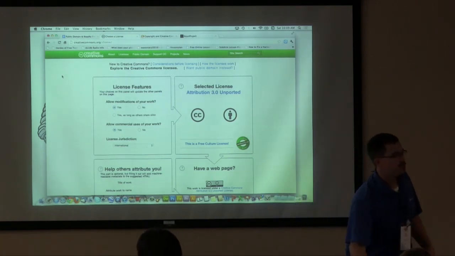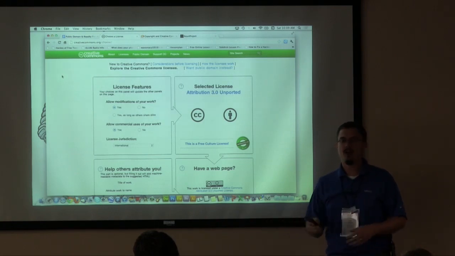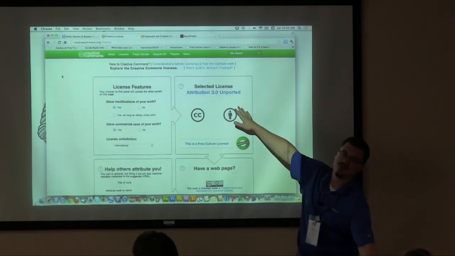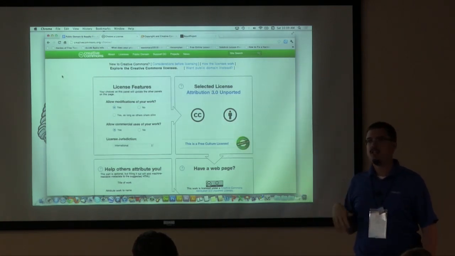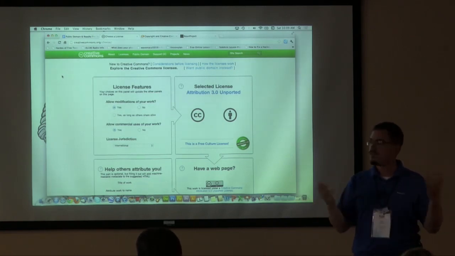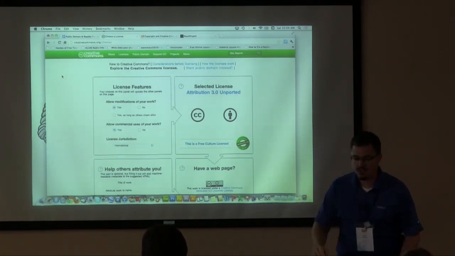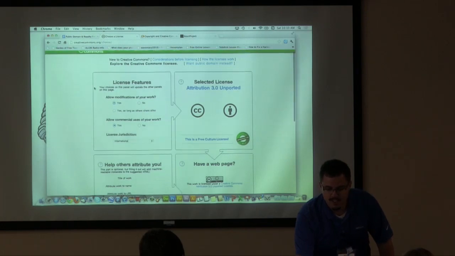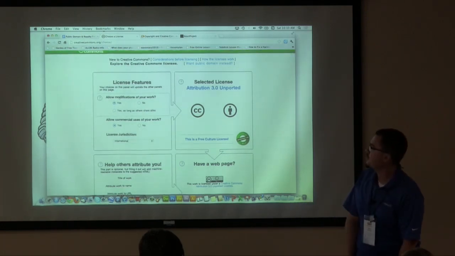So if I take this picture of everyone in this room right now and I put it on my blog and I apply this Attribution 3.0 license, they can go ahead, they can use that image wherever they want, as long as they're giving me attribution. And they make it really easy to go through here answering these questions.